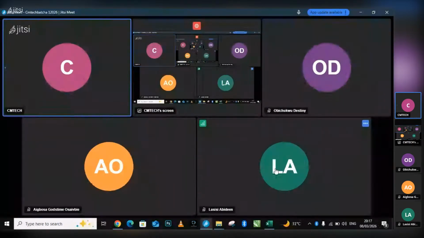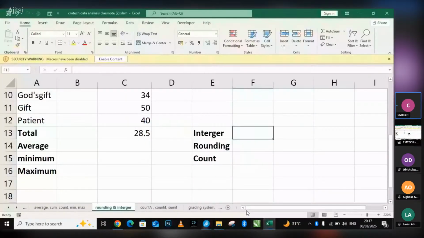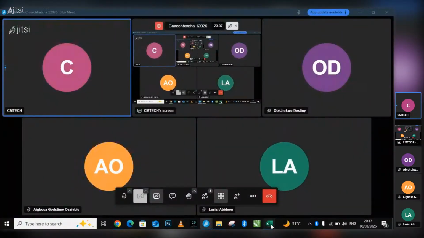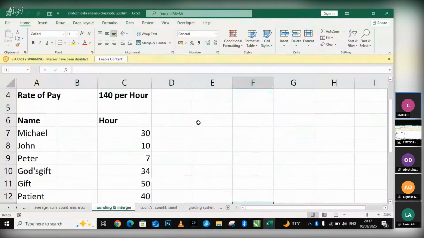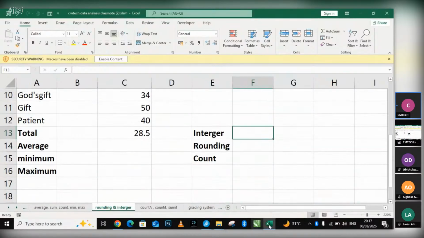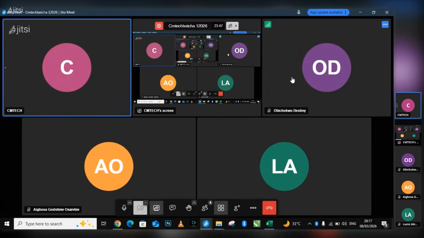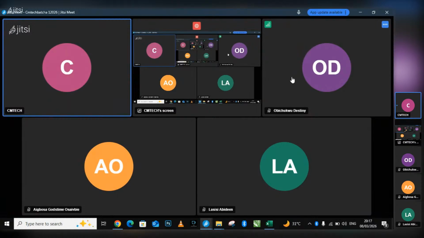We have done with the mean and the max. We saw some examples when we calculated the mean and the max. Now let's talk about round and the count. Destiny, can you tell me what you understand by round in mathematics? You know we have round in mathematics and we have integer. So can you tell me what is round?